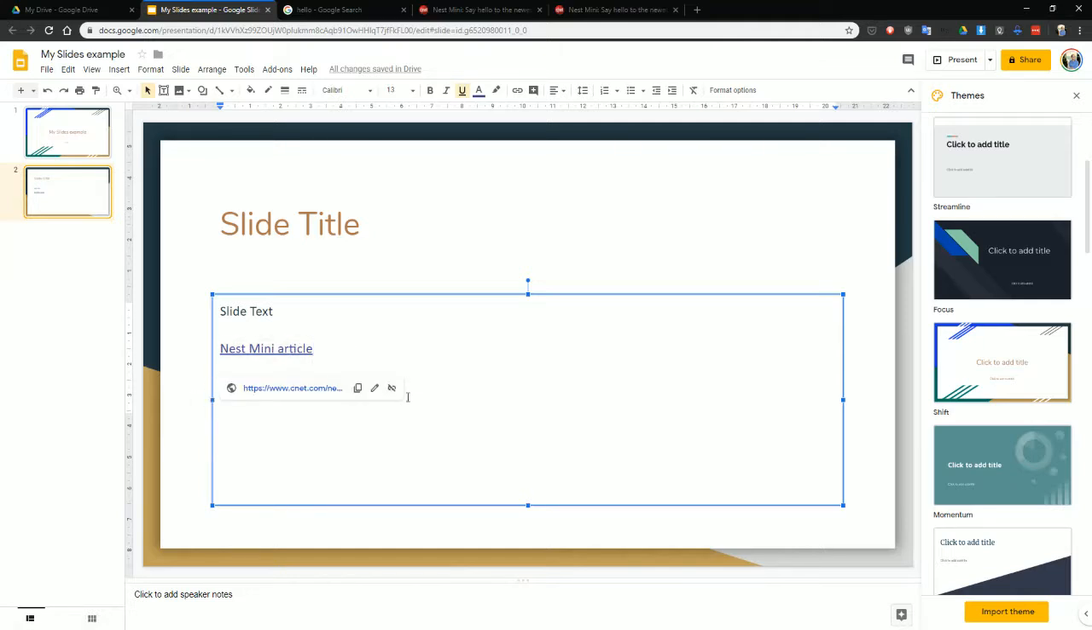Very simple. And if I want to remove all of that and no formatting, I can just click on remove link, and there we go, it's gone. So now that link is gone, and that was all there is for it.